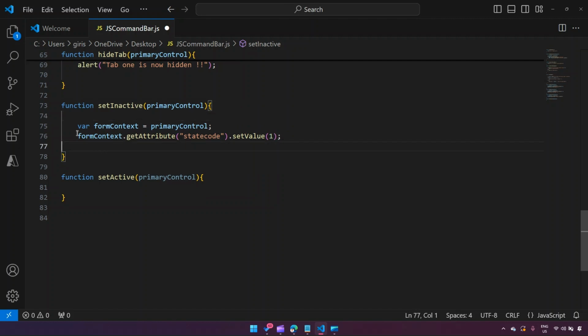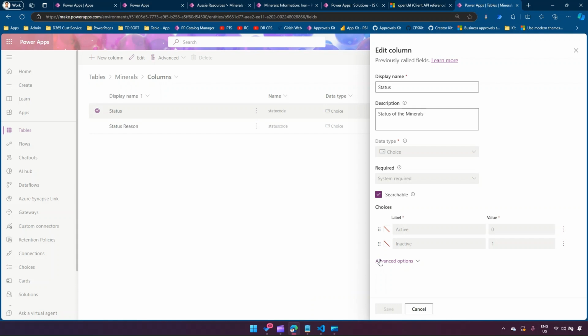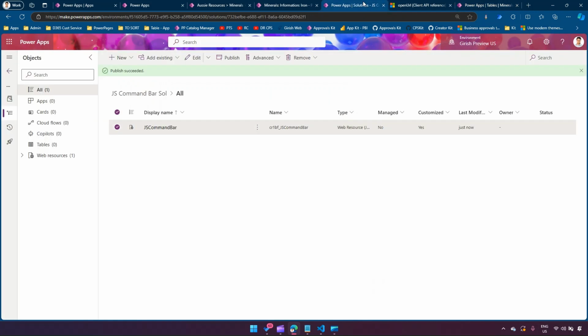So for set active, again, we'll just copy paste this, and one important change we need to make is to set the value as 0. Once you do that, that's it. You can even write an alert in JavaScript after this saying you have made the value inactive or active, but I'm not going to do that. I'll just save this. Once you save it, you need to publish the JavaScript.